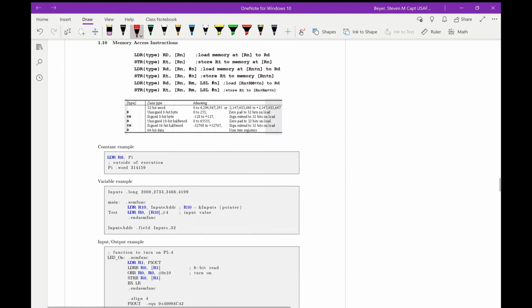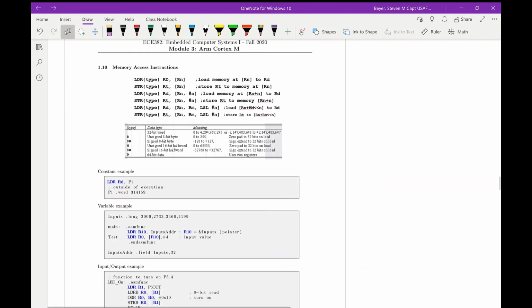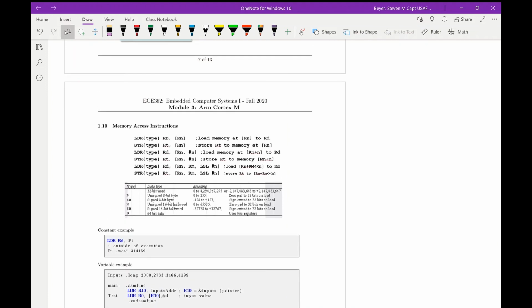The last kind of topic to look at is memory access instructions. I have a few examples that will help out with the lab or anything along those lines down the road with assembly. These are the different types of load and store. This type we can replace with either nothing, leave it blank, then it's a word. You can do a byte, a signed byte, unsigned half word, signed half word, or 64-bit data.